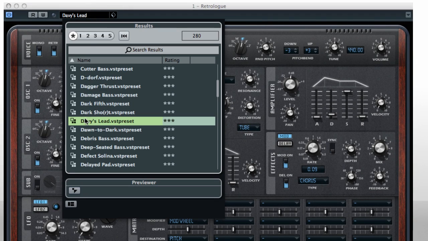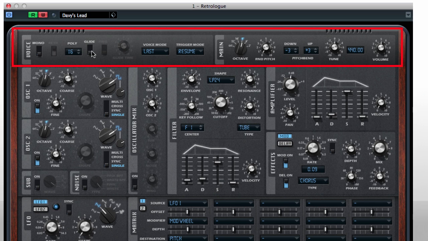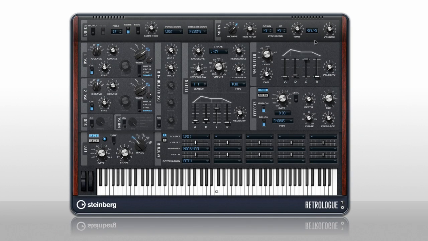Retrologue has preset and automation controls in the frame. The top level controls things like mono and poly mode, glide, octave, pitch, tuning, and volume. From here, the signal flow is essentially left to right through the instrument, starting with two oscillators, a sub-oscillator, and noise generators.